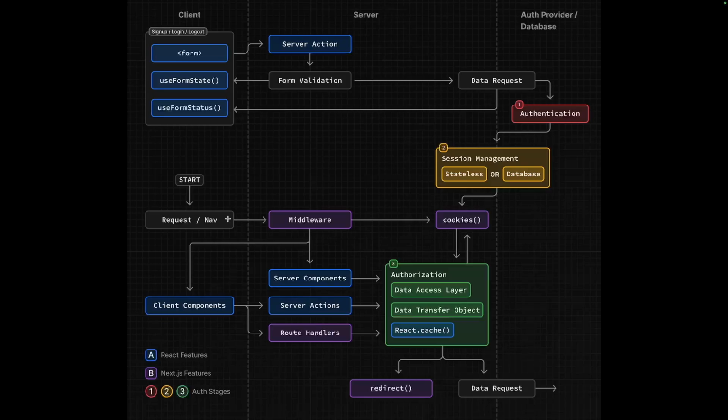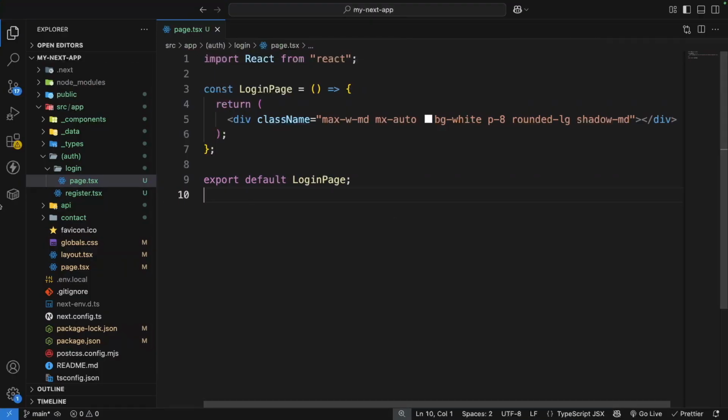Now we understand that. Let's start by creating the form first. Then we will create our server action for authentication. Then we will also create a session for the cookies. So let's do that. I'm going to go back to Visual Studio Code. Now we were here and we will just complete our form first.